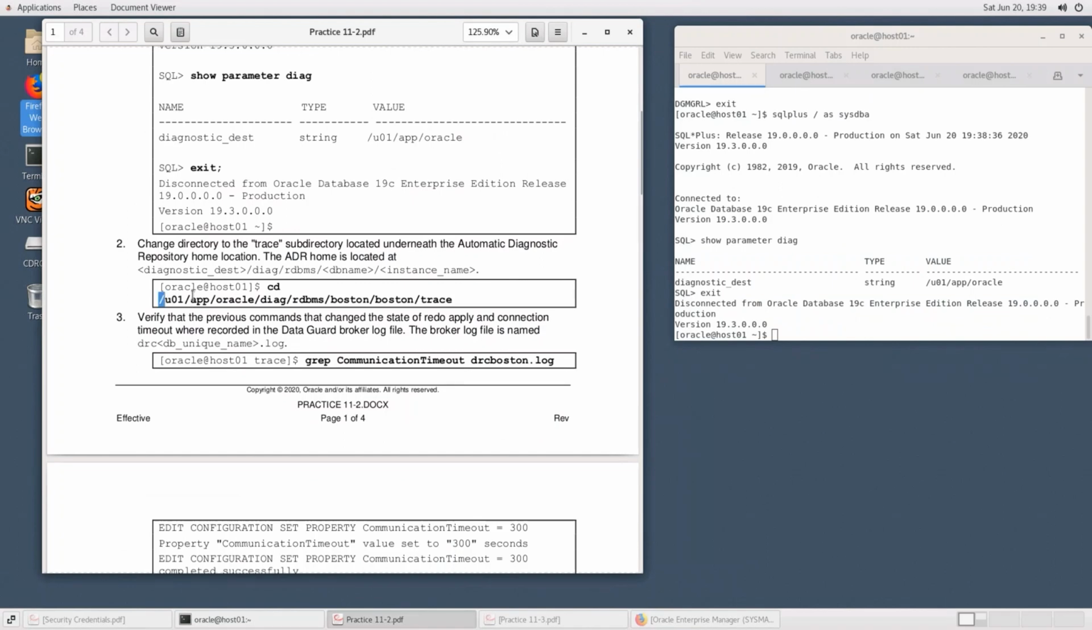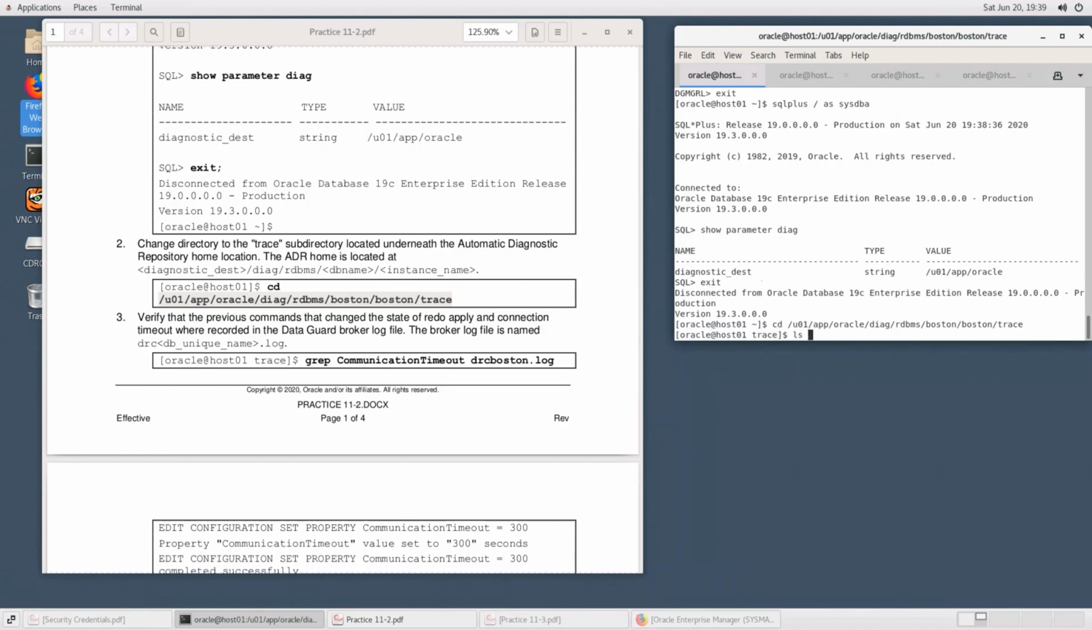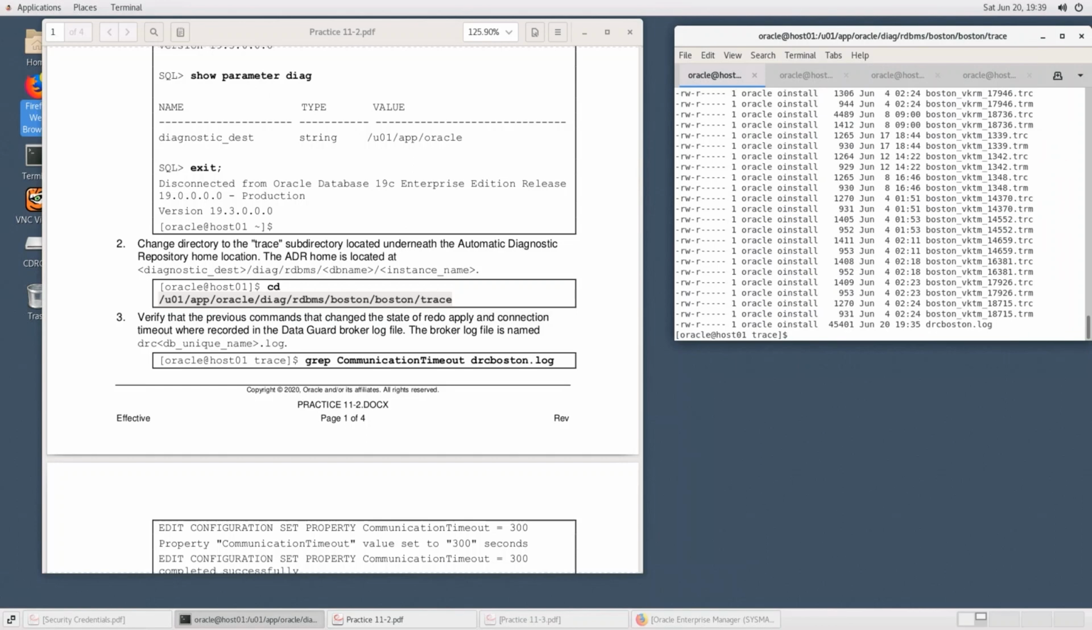And then we're going to access the trace directory: /u01/app/oracle/diag/rdbms/boston/boston/trace. In this location, we have a lot of trace files here. But out of these, you will see the Data Guard log file here, and also you will have the alert log file as well.